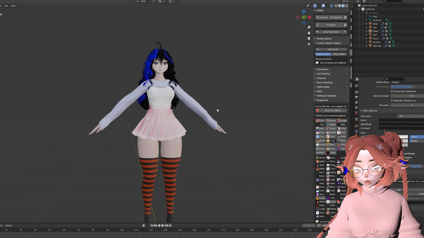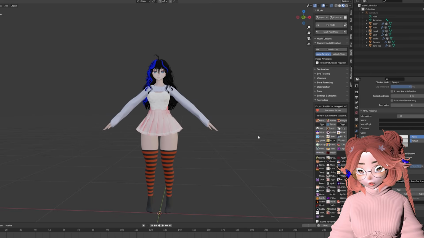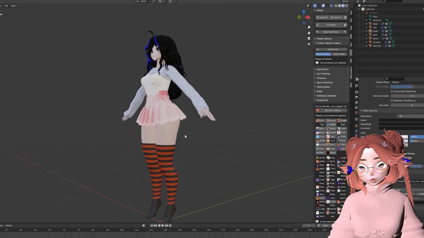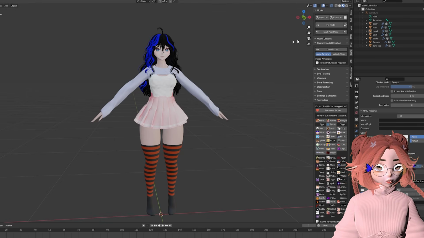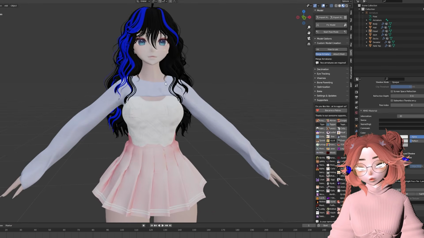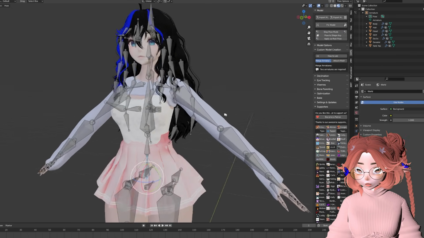I think we're all done here. I've got a skirt, shirt, an extra hoodie, sweater, top. I've got a hoodie, a shirt, skirt, socks, hair. I feel like I've got all the basics. You know, she's not naked. I'm just gonna do some extra posing here to make sure I didn't miss anything.